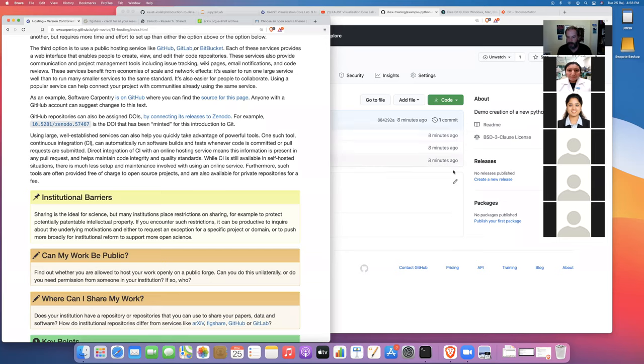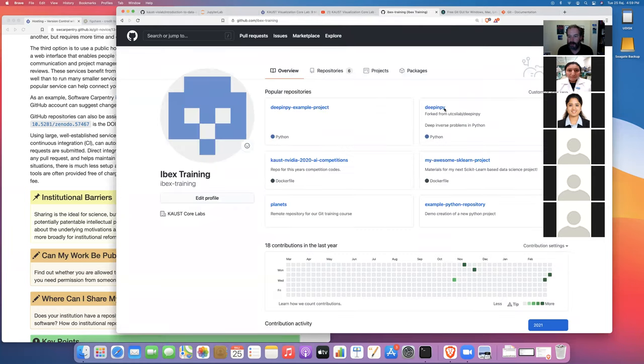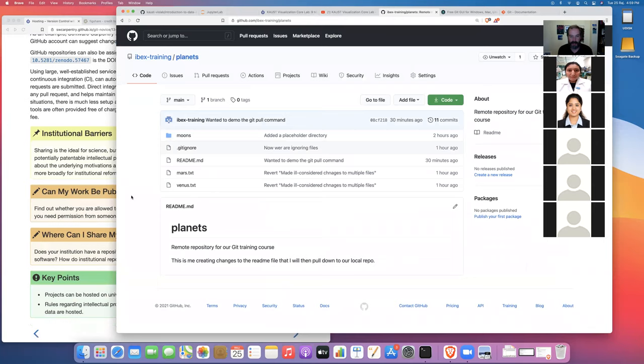So there's a question about how to add a license to an existing repository. That's a good question, so why don't I demonstrate how to do that? That'll be a good thing to end on. I'll go back to this planets repository. This doesn't have a license, so I want to add one.